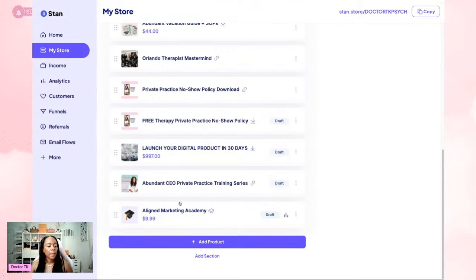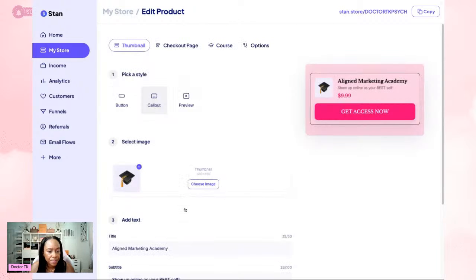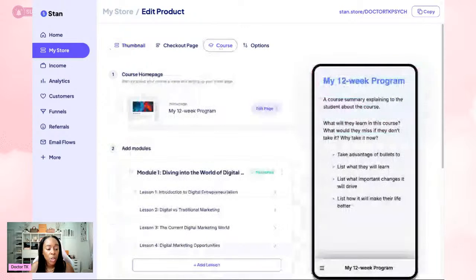Okay. Now, lastly, I want to show you what it looks like for a course. So you see it has a little graduation thing. So I'm going to click here. Same thing: thumbnail, checkout, options. The difference is it has a course tab. So you already know what to do here. Okay. So I'm going to do course tab. It's going to give you a layout. All you do is go in and change it.